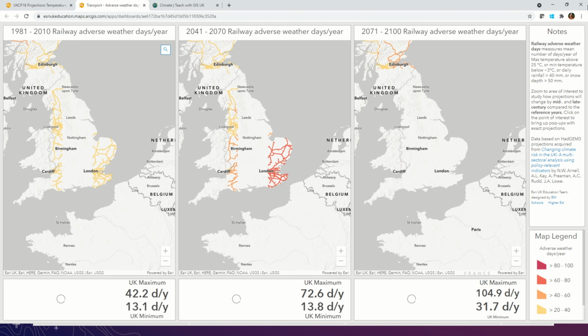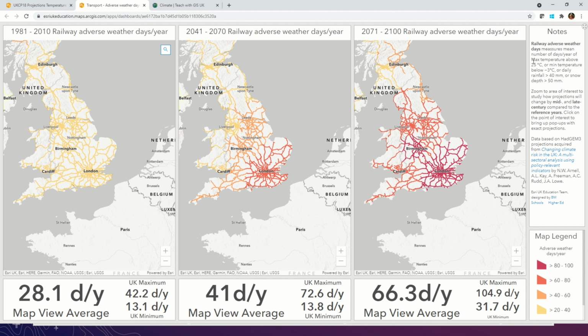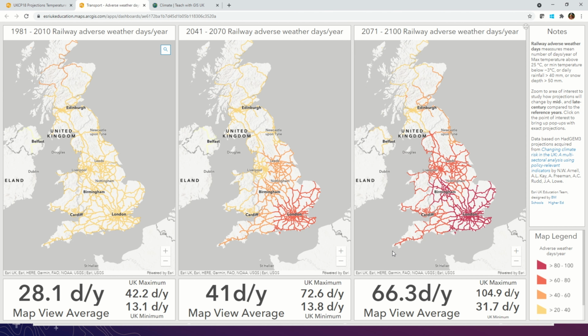To calculate that, you've got variables, you've got thresholds, sorry. You've got maximum temperatures above, when the air temperature is above 25 degrees, minimum temperature is below -3 degrees, or where the daily rainfall exceeds 40 millimeters or the snow depth exceeds 50 millimeters. When you combine all of those four factors together, you get a national picture of rail disruption.